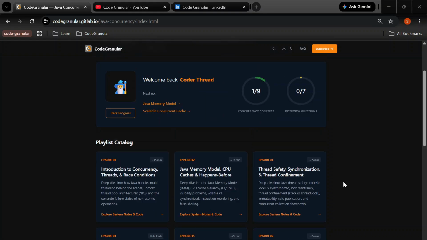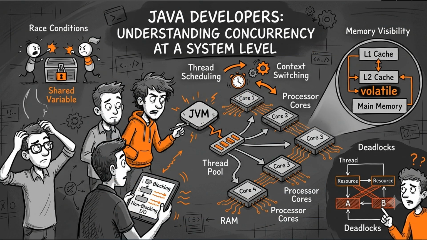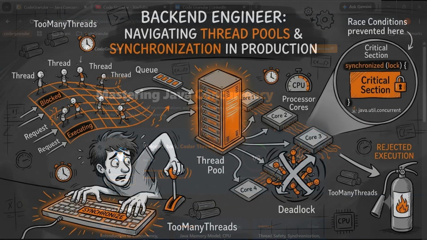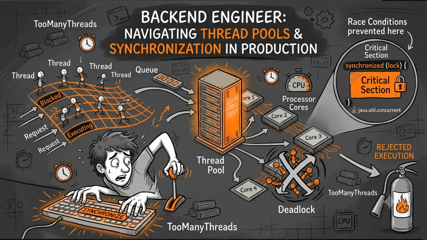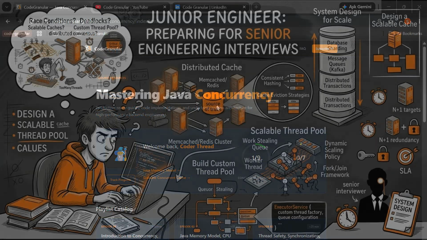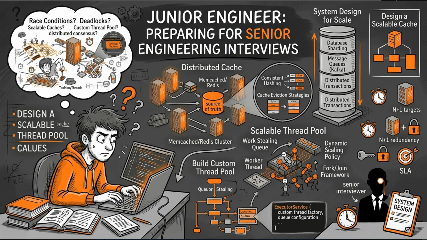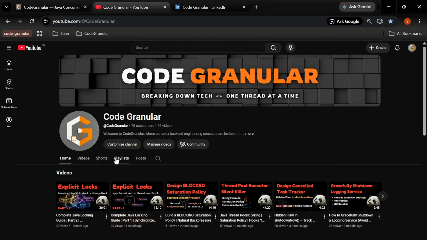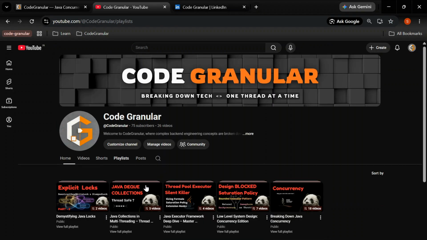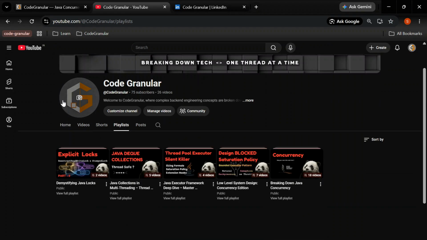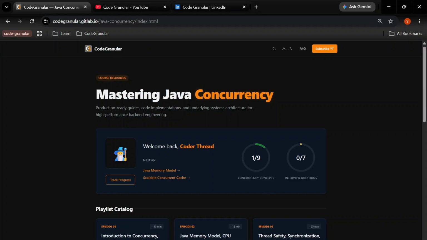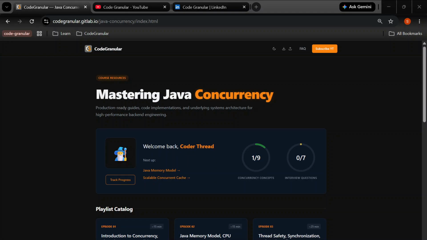Who this is for? This site is built for Java developers who want to understand concurrency at a system level. You might be a backend engineer working with thread pools and synchronization in production. You might be preparing for senior engineering interviews where questions like design a scalable cache or build a custom thread pool come up. Or you might be working through the CodeGranular YouTube playlist and want written notes to reinforce each episode. If any of those describe you, this site is for you.